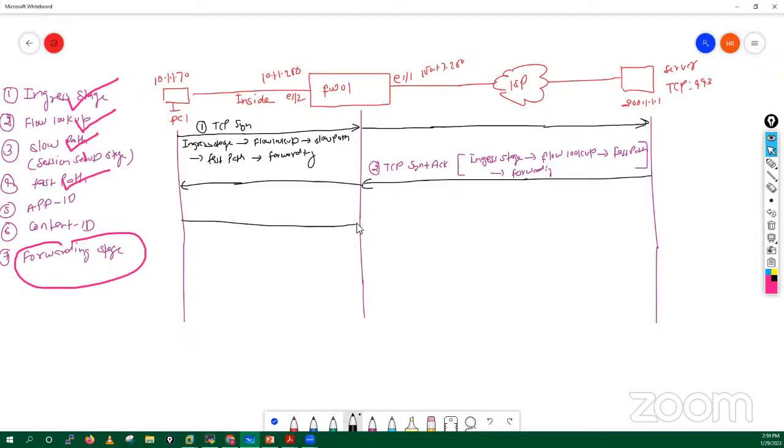After that, we will receive the third packet, which is TCP ACK. Now this TCP ACK is processed in a similar way to your SYN plus ACK: ingress stage, then flow lookup, then your fast path, and after that your forwarding stage. Once it is processed, it will be sent here. And now the TCP three-way handshake is completed, guys.